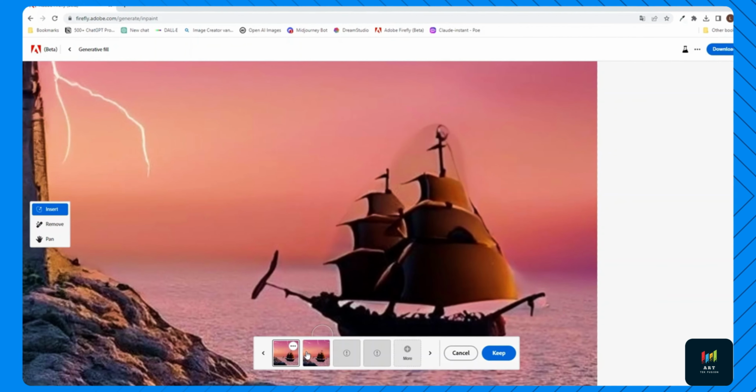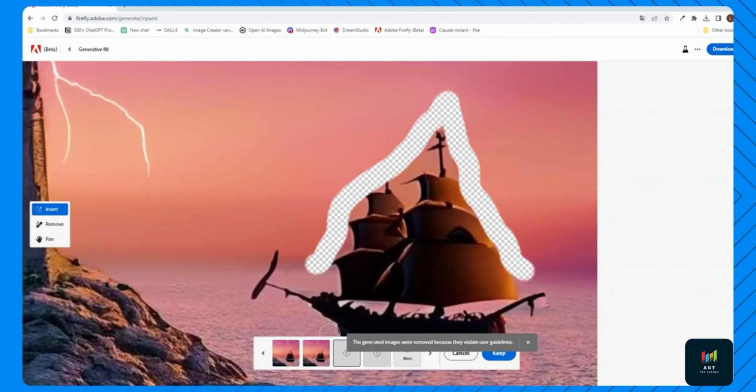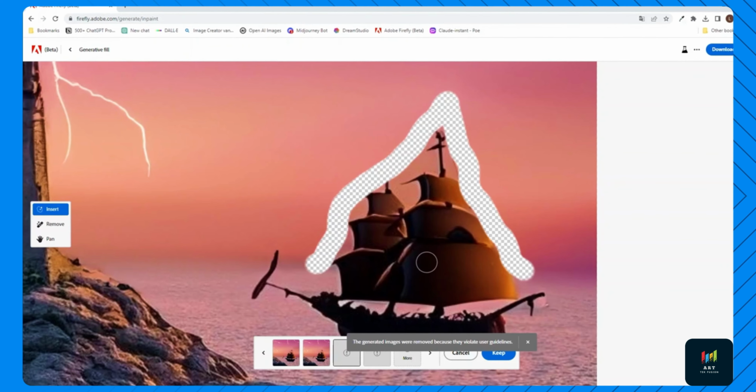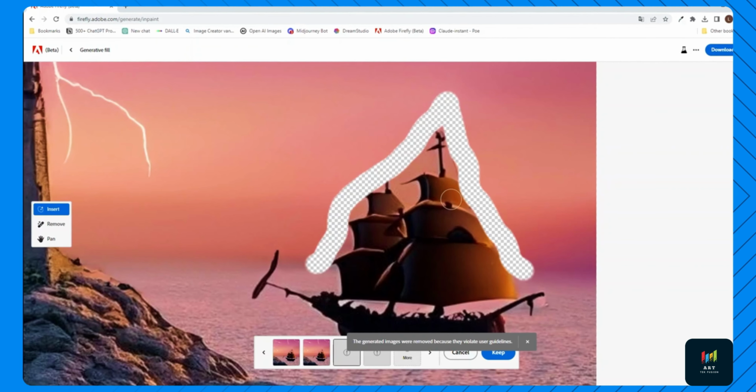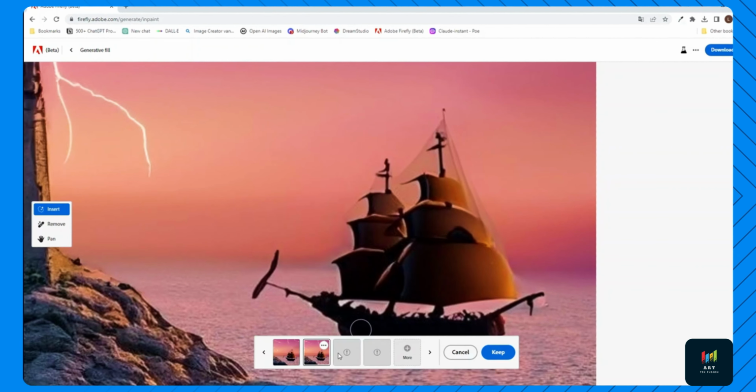And there we go. That's already a little bit better. I like this one quite a bit. And as you can see right here, there are 2 generations that it deleted because they are in violation of user guidelines. And this is actually a flaw in this beta version, where it often flags regular images for being in violation of the user guidelines. And that's probably something that will be fixed in the final release. But for now, let's just select this one and let's hit keep.